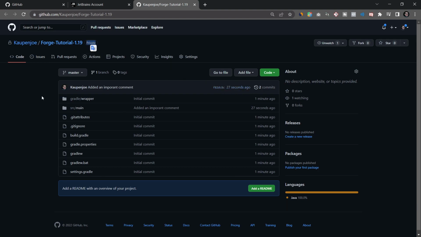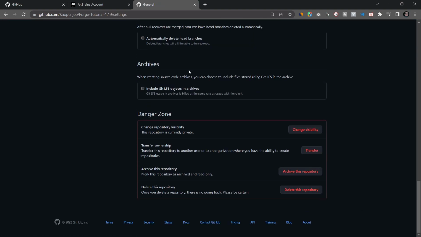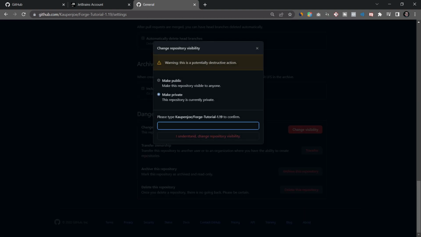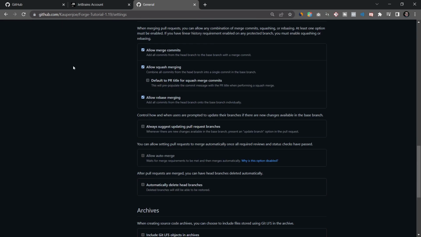If you have made your repository private and you now want to make this public, you can go to settings and then all the way down to change repository visibility. Change the visibility. You just have to type this in here to confirm. Say, I understand that we want to change the visibility, and then everything is going to be fine.